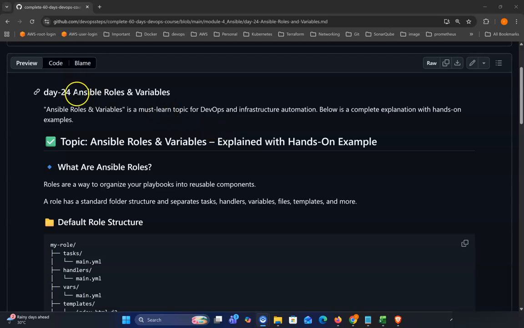Our today's class topic is Ansible role and variable, and I will show details how to create Ansible role and variable and how you can easily use Ansible and role. Ansible role and variable makes our work much easier. To complete everything, I will show you a hands-on demo. First I will explain the documentation, then I will show the hands-on demo.